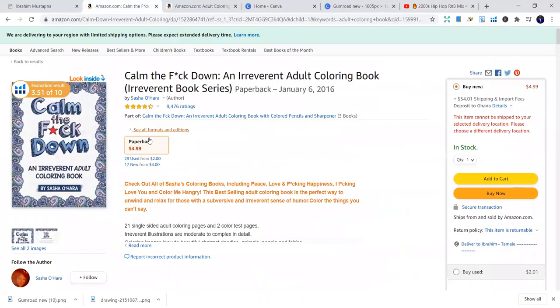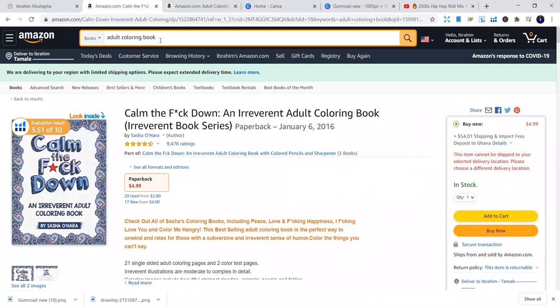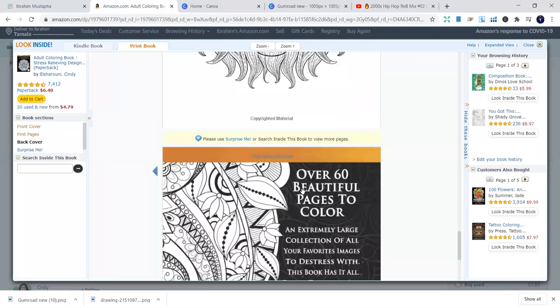So now that you've seen the coloring books and how they are performing, let's go to the keywords I have for you. I have a special list of keywords that I've searched, with their search volumes, that will actually help you do one or two things.